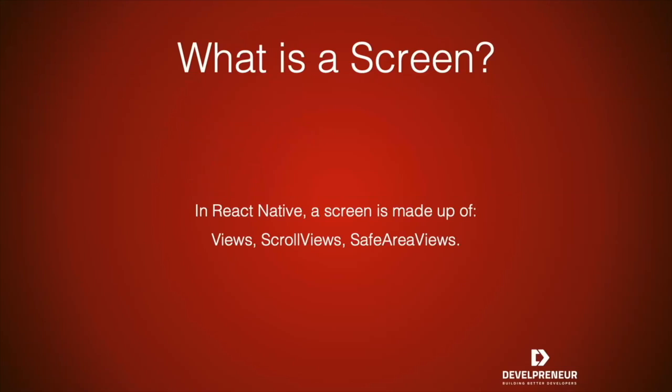More specifically, what are they? If we were viewing our application in a web browser, then a screen would be our web page. However, in React Native, a screen is made up of views, scroll views, safe area views. When we're talking about mobile applications, they are rarely made up of single screens. So we need to learn how to use the React Navigator to handle the presentation of and transition between multiple screens.